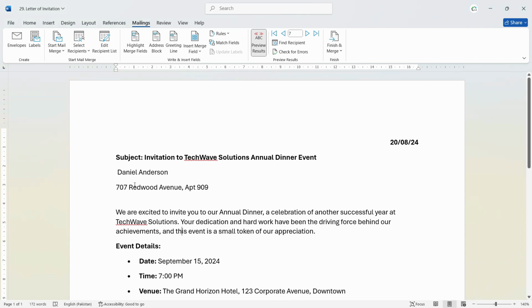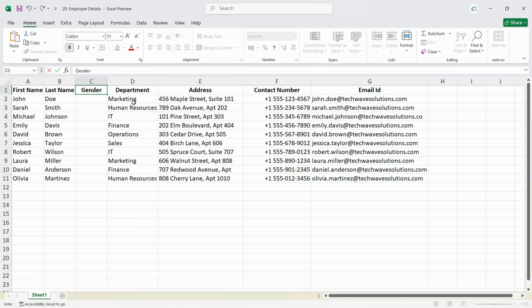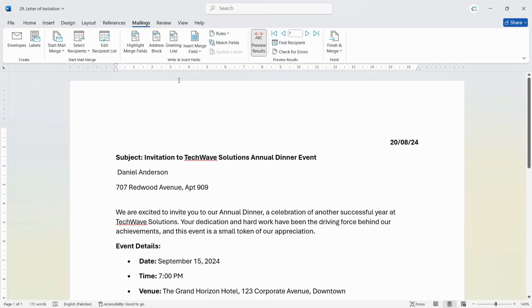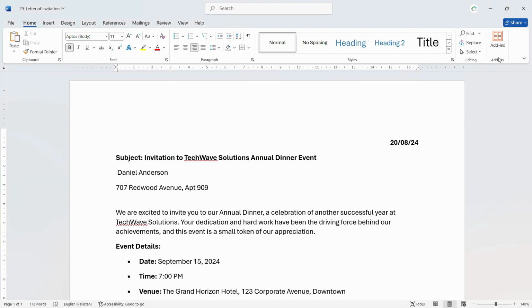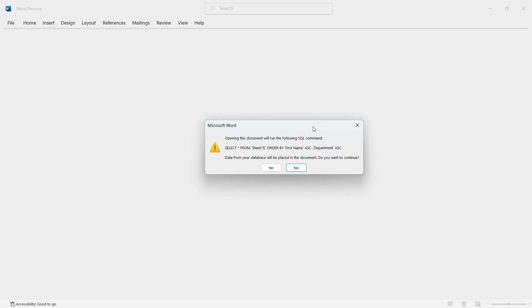Now we can also set some conditions here. Let's say that I insert a new field here and I want to mention the gender. So let's quickly mention the gender. So I have mentioned the gender here. Now how will I update the Word document? Because if we click on mailings and insert field, we cannot see this updated field right here. So what we can do is just save this, close it, and reopen that document.